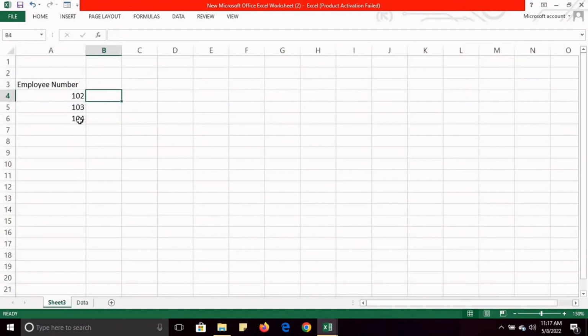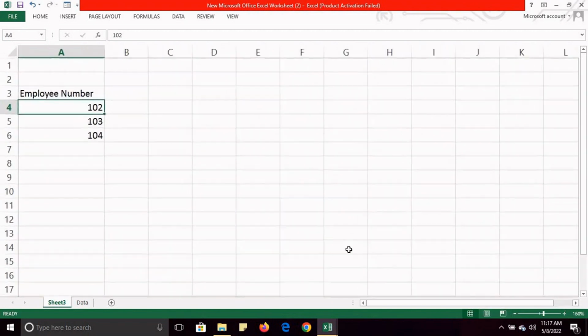So see here, suppose in this sheet as you can see, employee number 102, employee number 103, employee number 104, and I want to see the salary of this employee number 102.